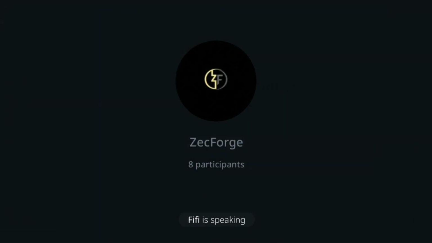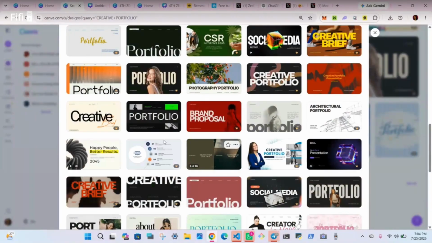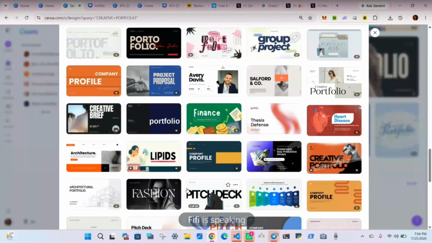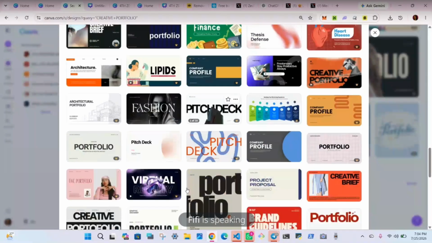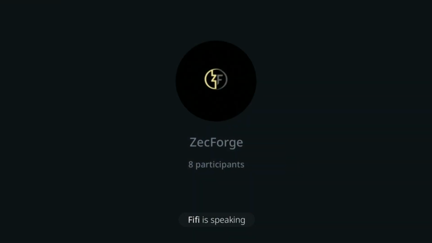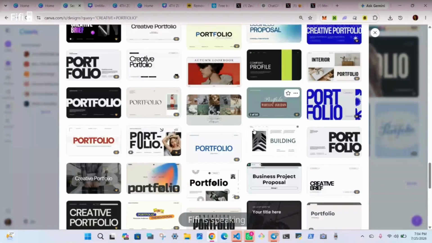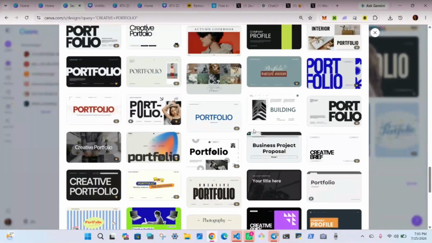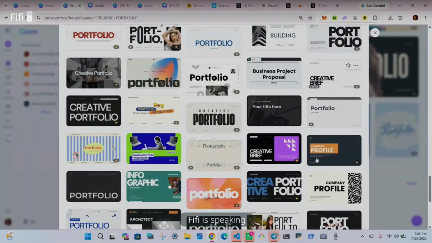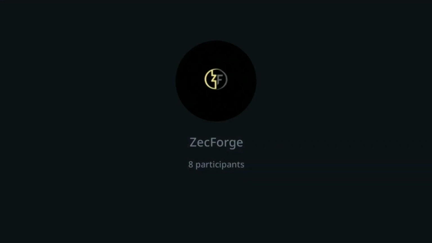So let's pick. I want to pick one. You can see there are a lot. Sometimes when you want to create a portfolio, you ask, which one should I pick? I'm just going to pick one. I'm going to go with this one.